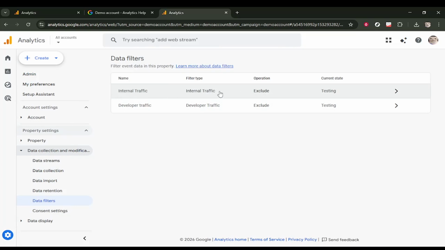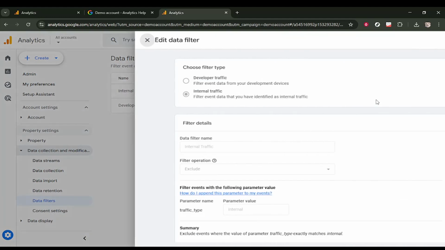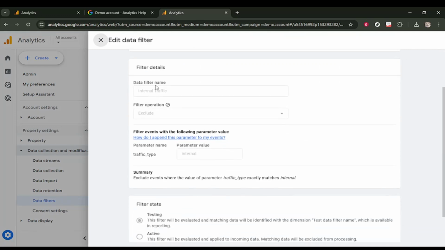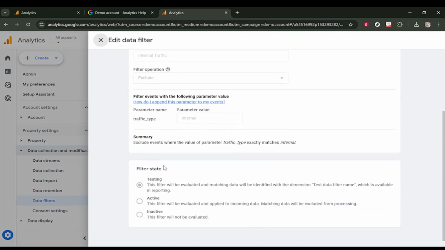In the Data Filters area, find the internal traffic filter and set it to Testing. Testing mode is the safest way to start, because it lets you verify that internal traffic is being identified correctly before you fully exclude it from reporting. Once you have selected Testing, confirm the selection and apply the change.